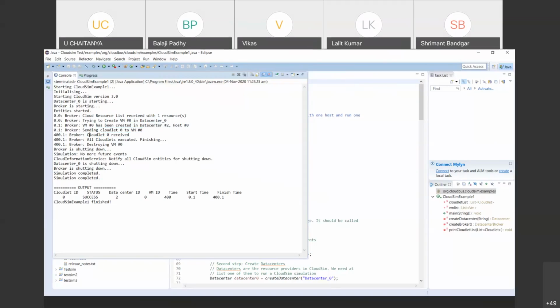Now cloudlet 0 is received at the broker. Now the simulation is completed, so all cloudlets executed are finished and the VM is destroyed. The cloud is elastic in nature, so once we create the resources and the work is completed, we need to shut down all the resources properly. Here you can see the VMs being destroyed and the broker shutting down.